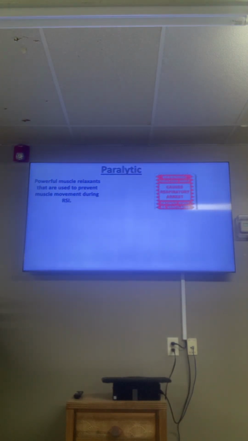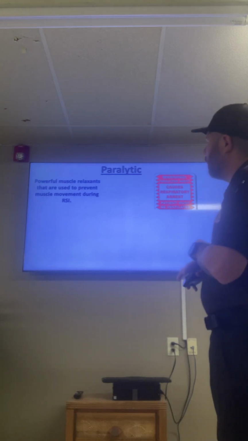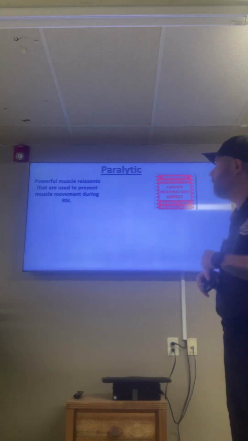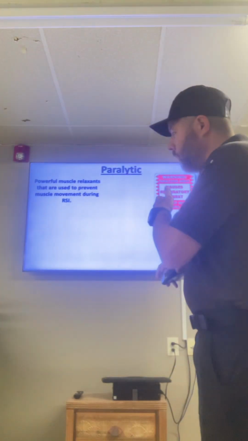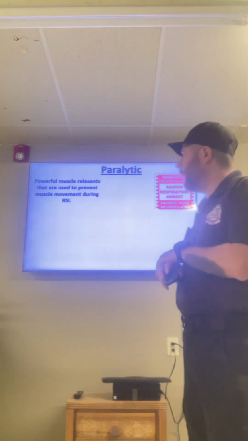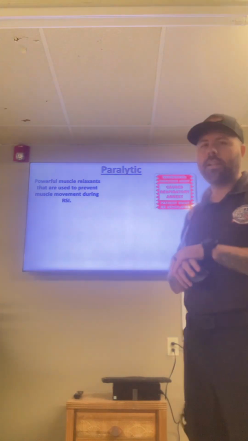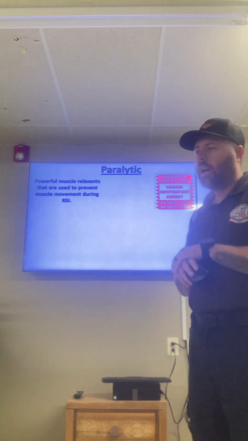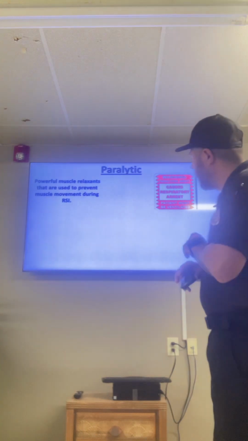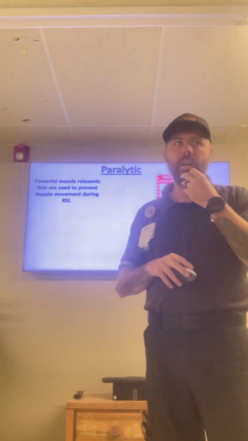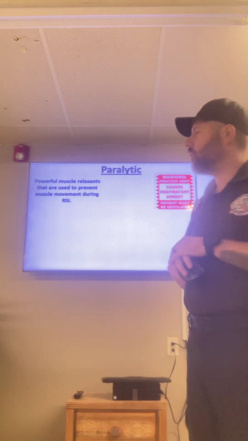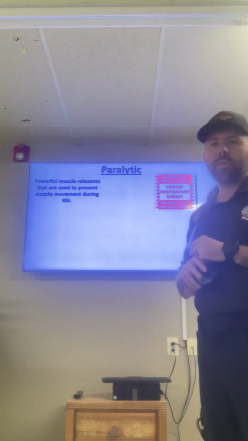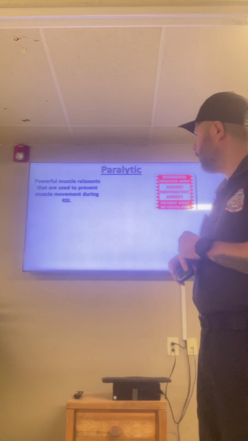So your paralytic, we talked a little bit about paralytics. These are powerful muscle relaxants that are used to prevent muscle movement during RSI. This also helps with aspiration as well. This lets them relax. A lot of times what you're going to see is you're going to start moving the jaw. Once we see that jaw relax, we're going to be able to go ahead and go through with the RSI.